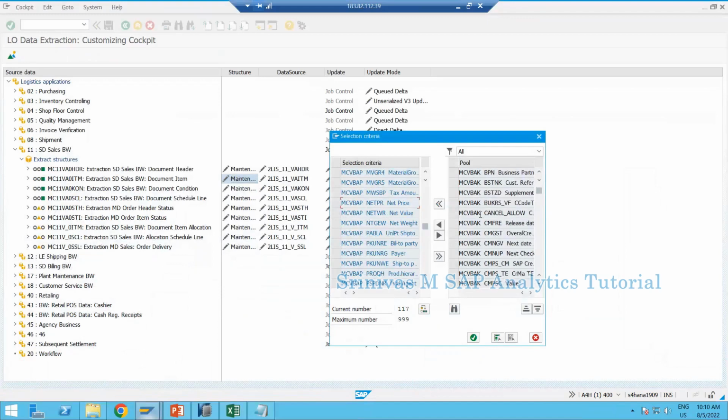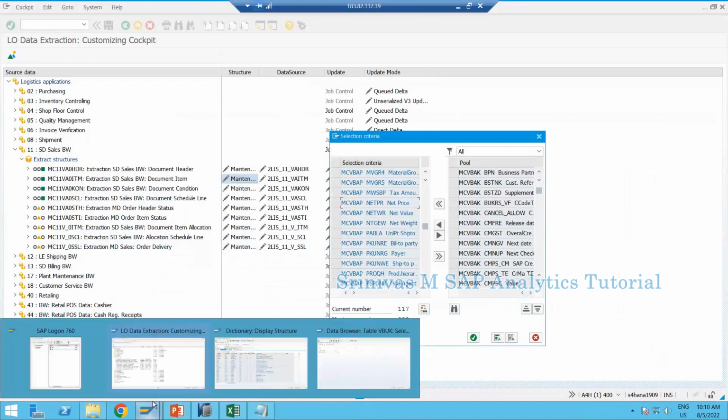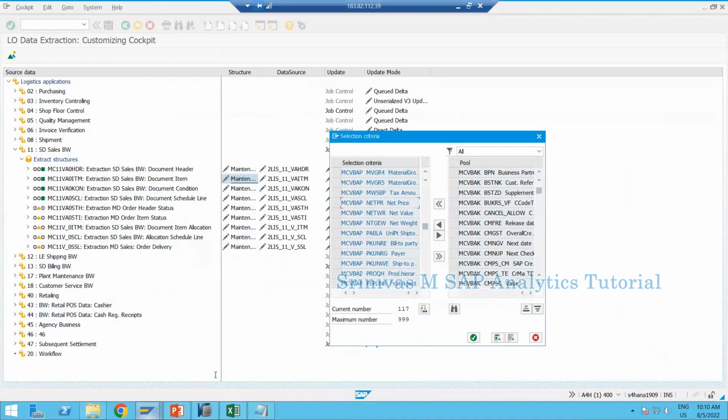The fields which are on the right hand side, you cannot see them in the extract structure. So how can I bring these into the extract structure? By selecting them and bringing them to the left hand side, you can bring them into the extract structure. It means SAP has given functionality to fetch these fields into our BW too, but we need to make some changes: bring them to the left hand side and activate the data source, then only will these fields be available in your extract structure.